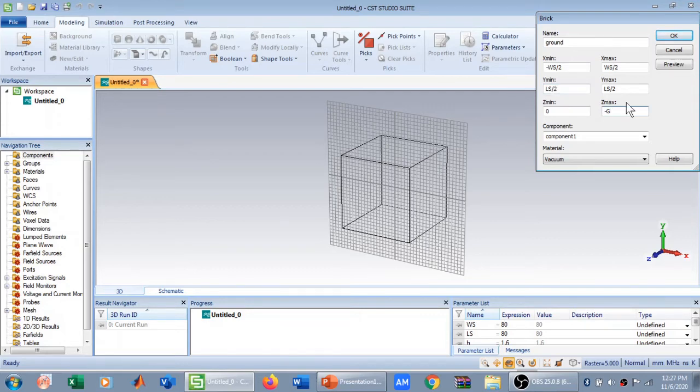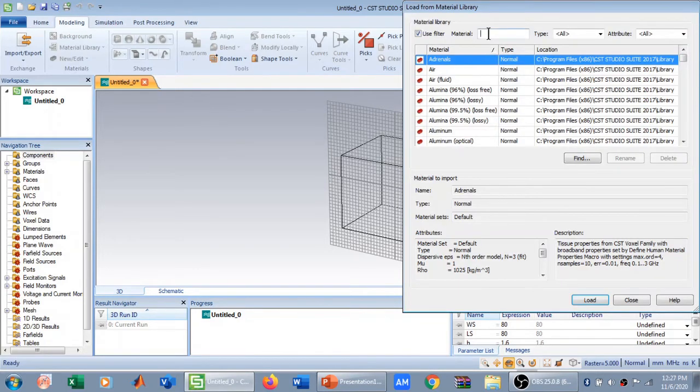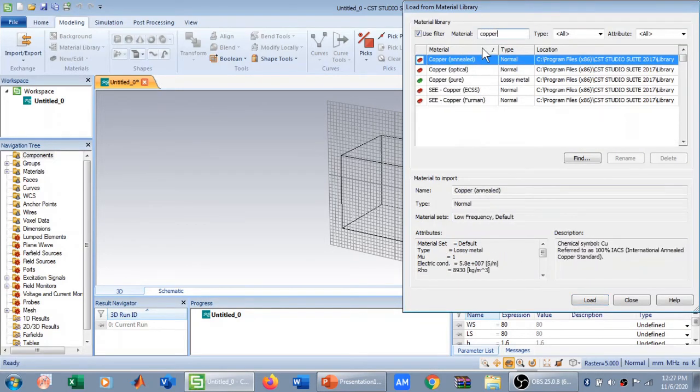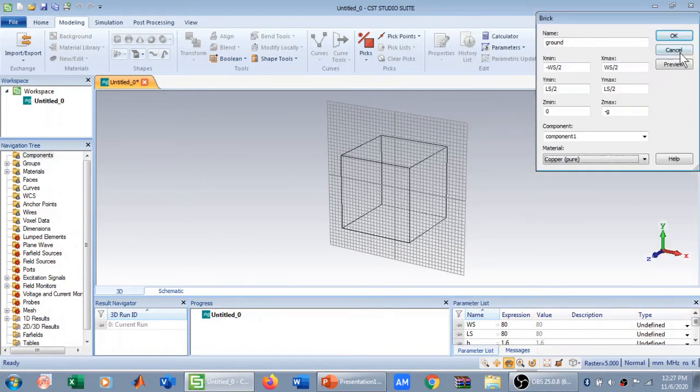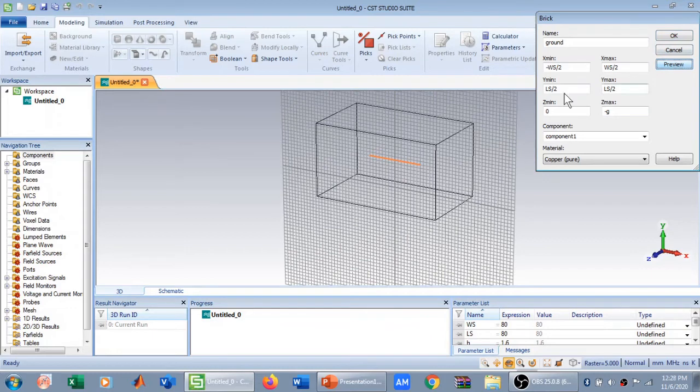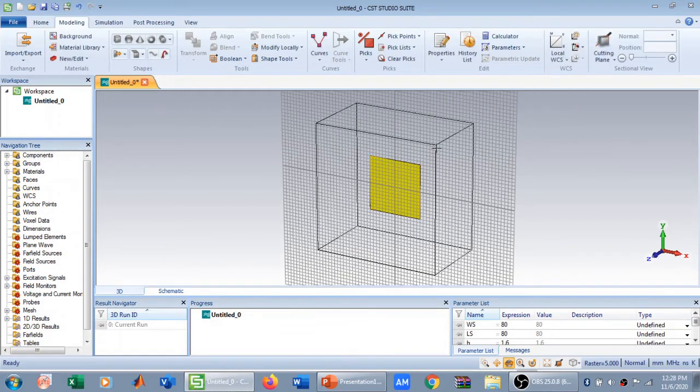I'm going to define it as minus g, so that it's below the z-axis, and then I'm going to load the material from the material library, and I'm going to select copper. I'm going to click load. This material will be loaded. You can see in the preview minus ls. So here we go, we are good to go. I'm going to press OK. So now my ground is designed.